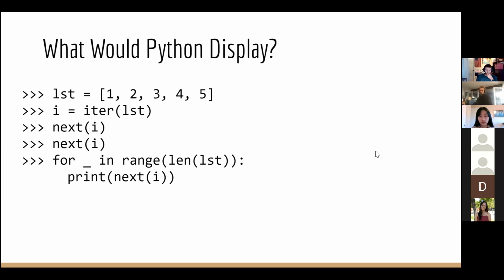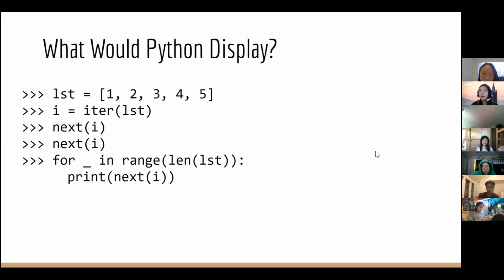And then we say for underscore in range of len of list, print next of i. The underscore, we usually put that if we're not using the variable in the for loop, but it's just a notation thing, so it doesn't matter. You could have put for j in range or anything.